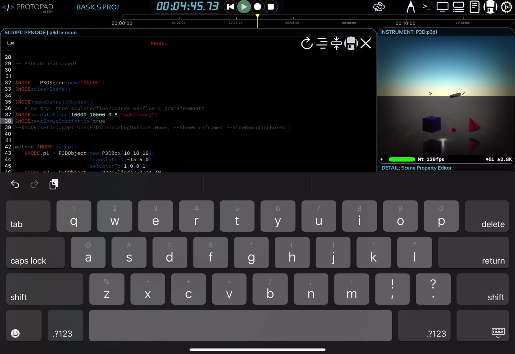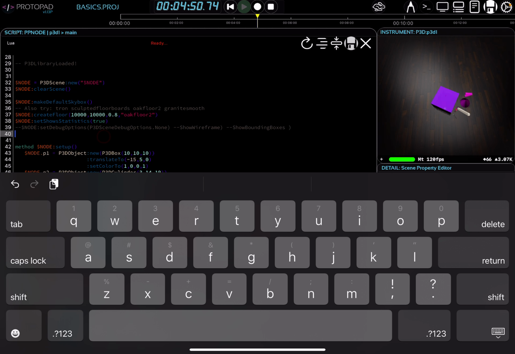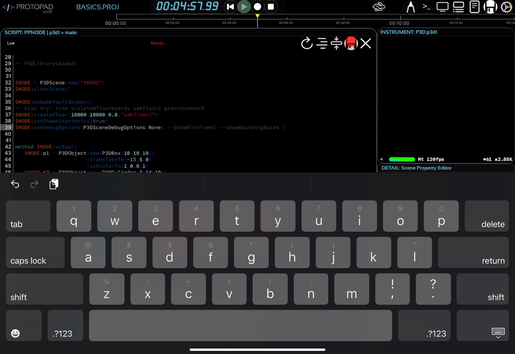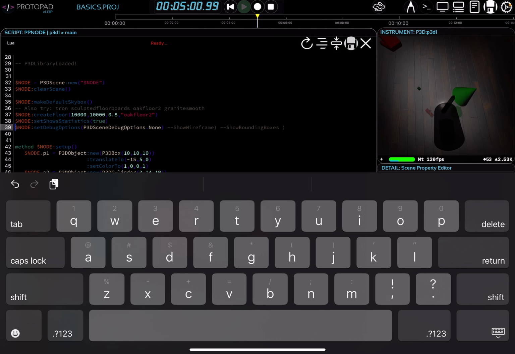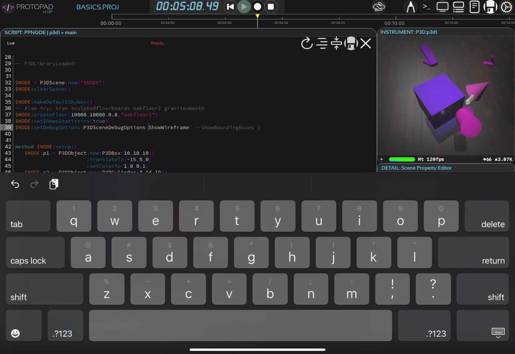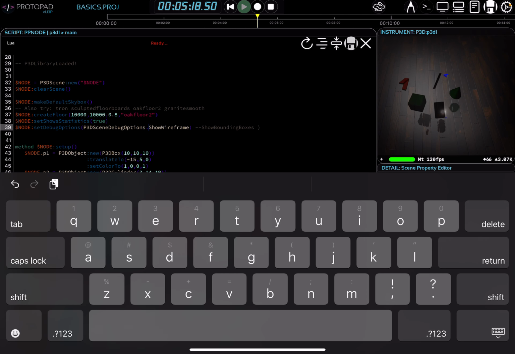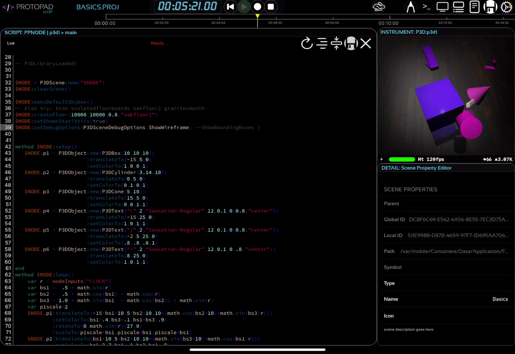You can change the way that objects are rendered and many other things which will be shown later. But for example, if you wanted to show a wireframe, then you can use the P3D scene debug options .wireframe, and there are other options under there also. For each change to the script, you need to hit the save button.